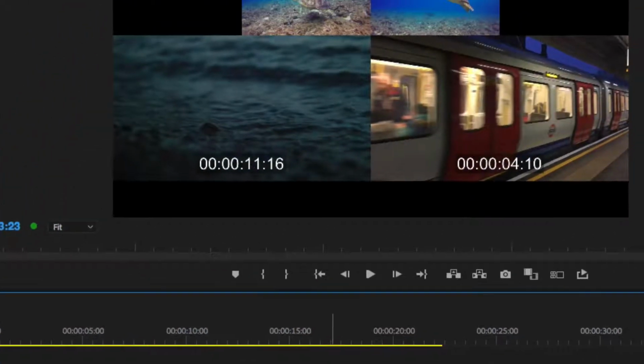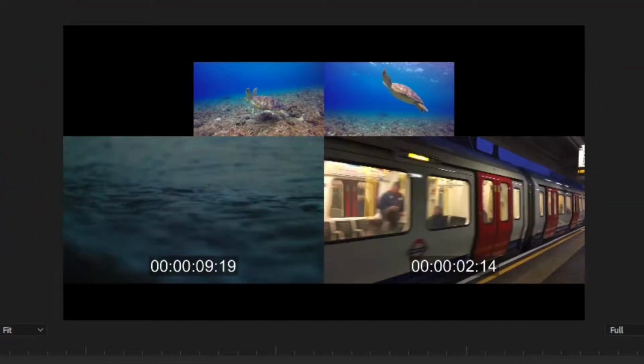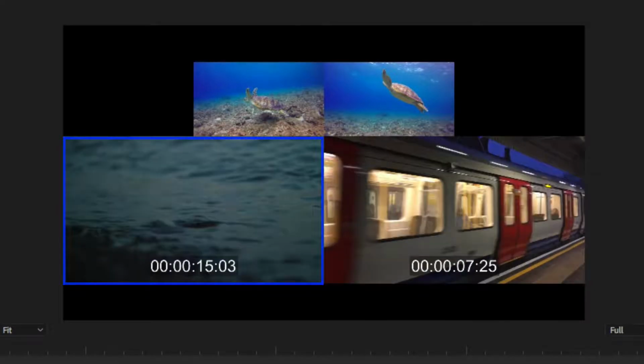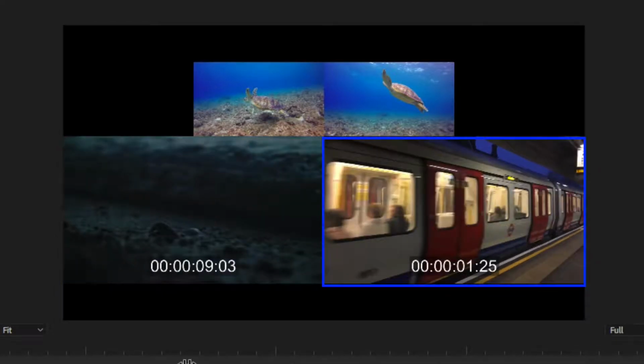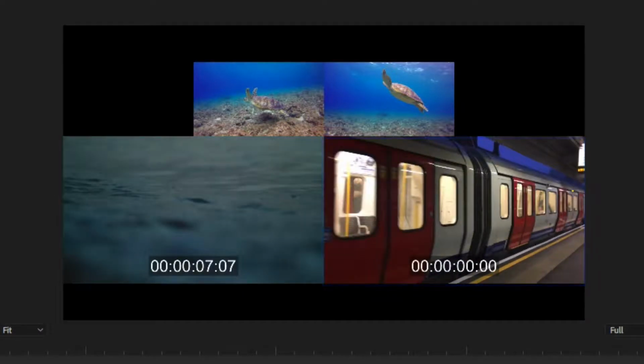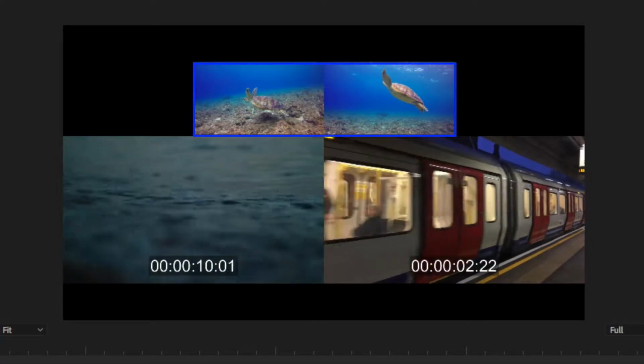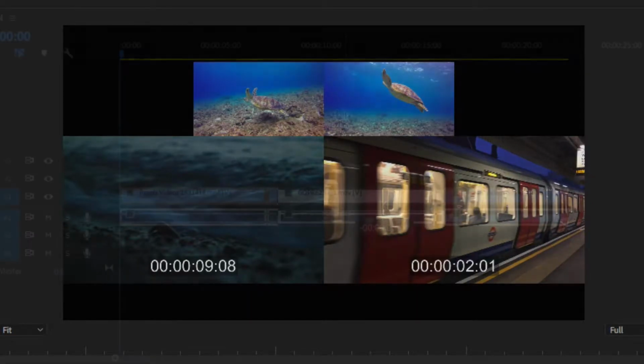As we can see in the program monitor, it's showing the sea waves and the train clip, but what is Premiere Pro trying to tell us? Well, the left is telling us where the sea waves clip is going to end, and the right side is telling us where the train clip is going to start. We can also see the turtle clip, that is showing us where it is going to start, and where it is going to end. We are going to put it around here.